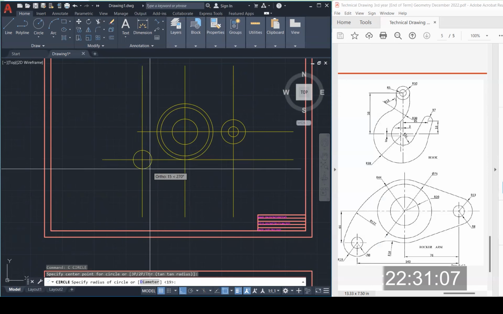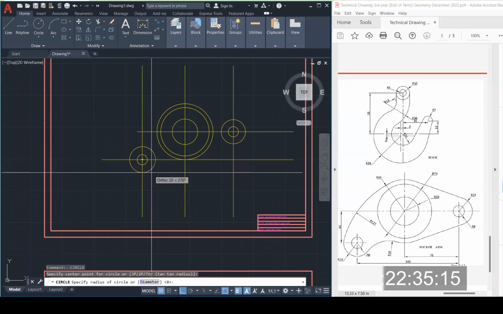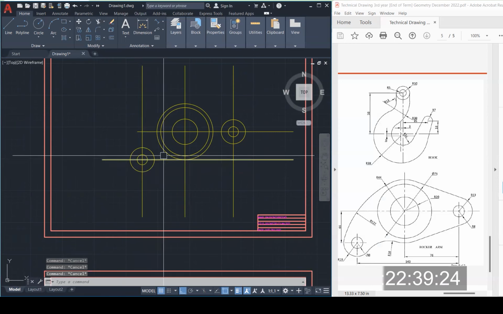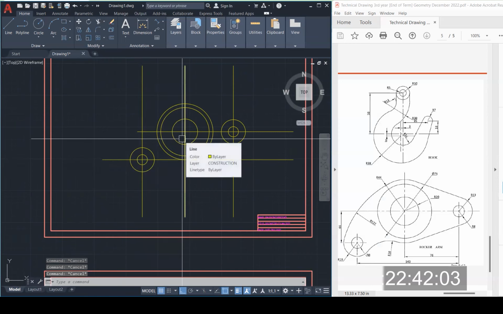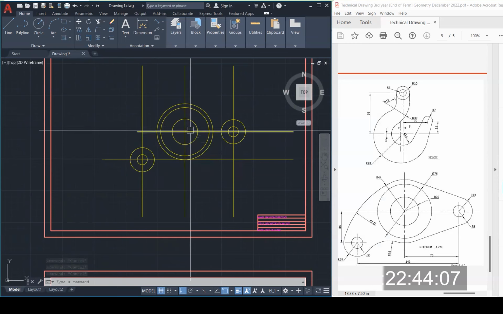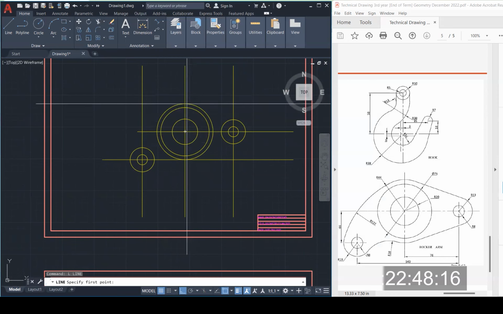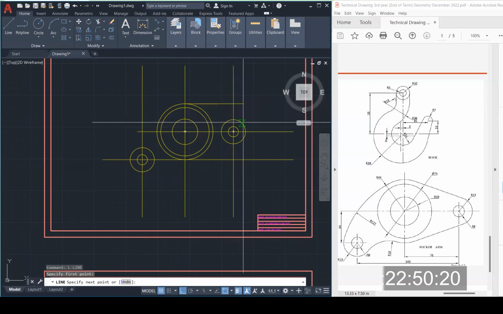C for circle, radius 8. C for circle, diameter 19. So far, so good. Let's see how we can now connect these from here to over here.